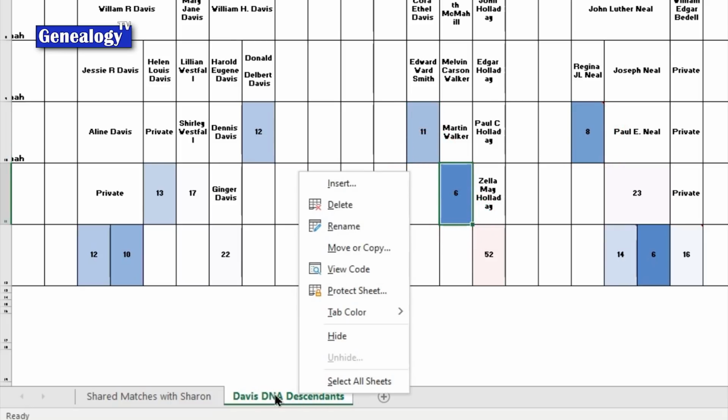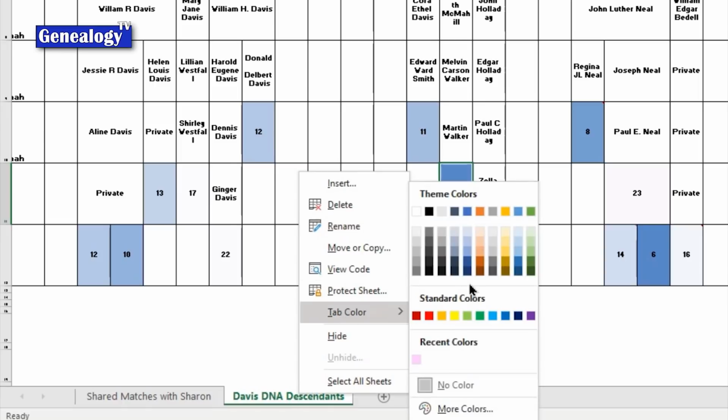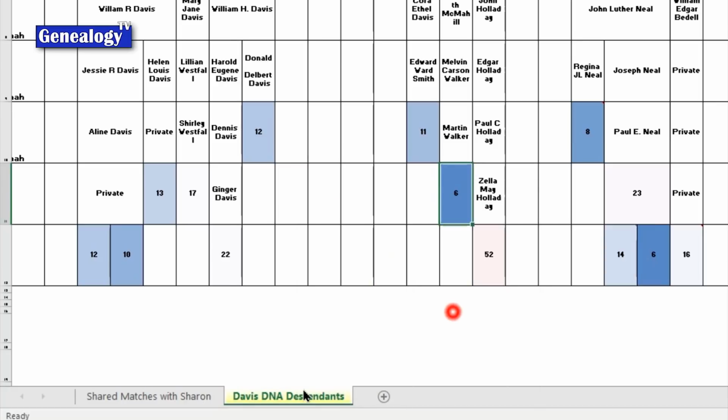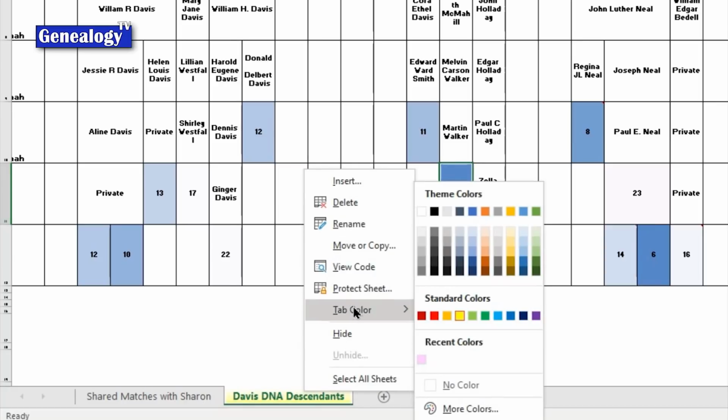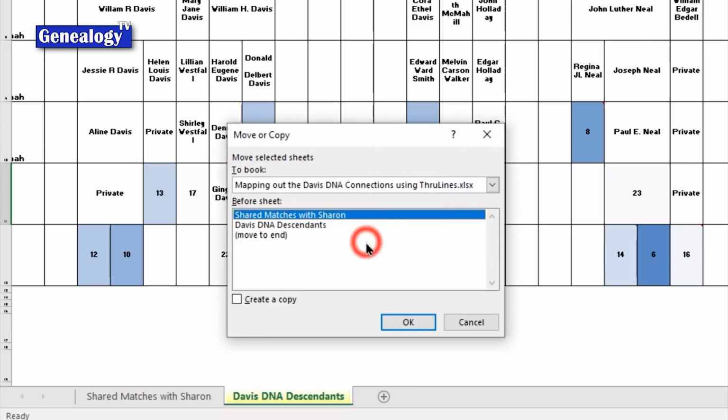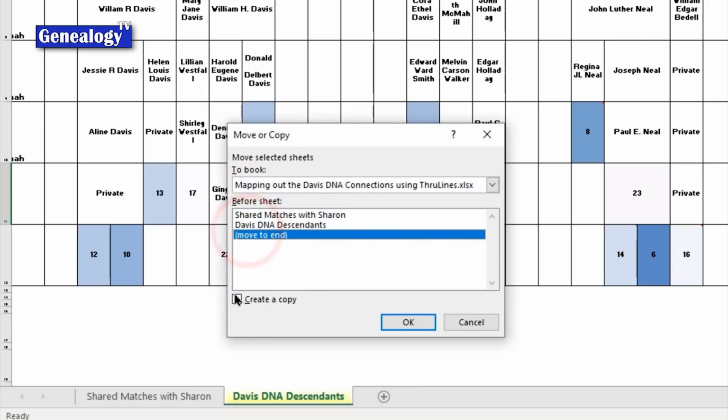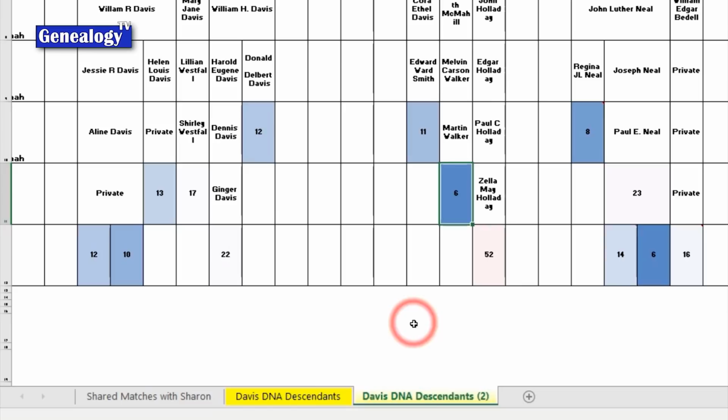So if their names are still in here, I can right click on the tab down here. I can rename the tab. I can color the tab using all these different cool little colors. I can make it yellow if I wanted to. Then I can right click and I can make a copy. So you use the move or copy tool. What I usually do is move it to the end. I say create a copy and I copy it over.